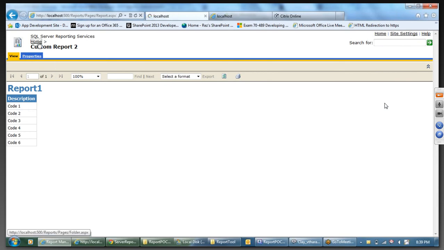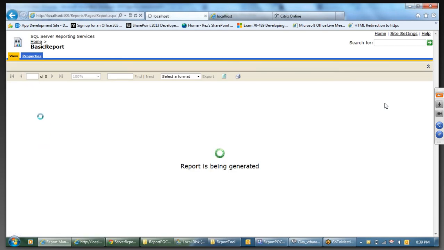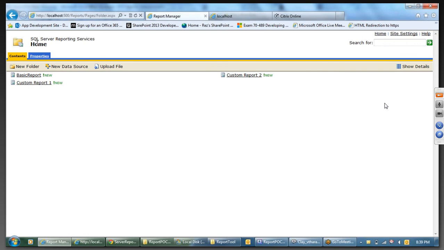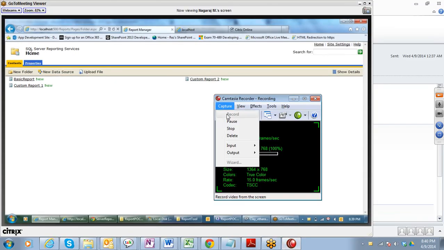So this is just a simple proof of concept to show that any customizations that you want for an existing report can now be saved as a new report and is made available to all the end users.